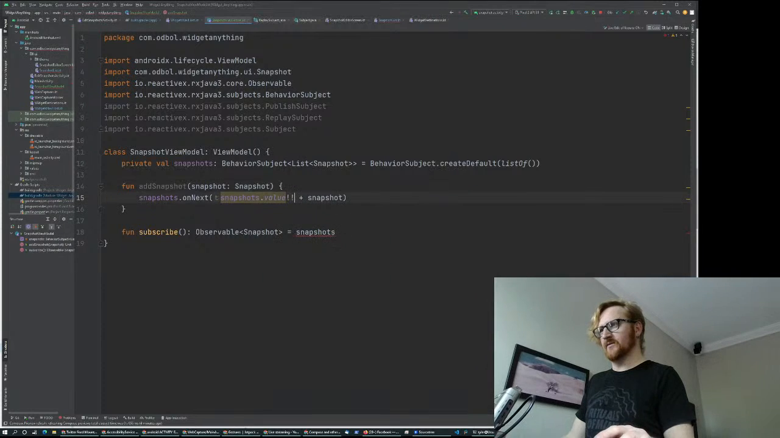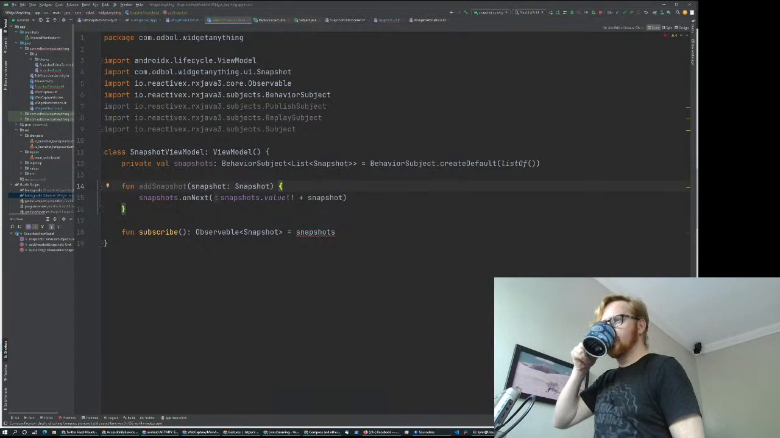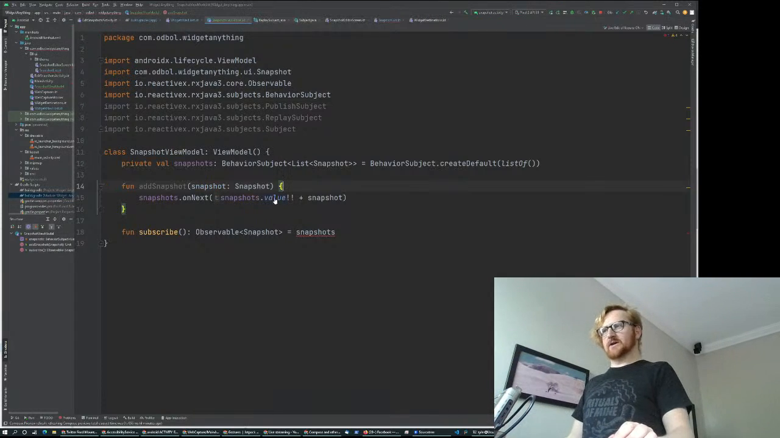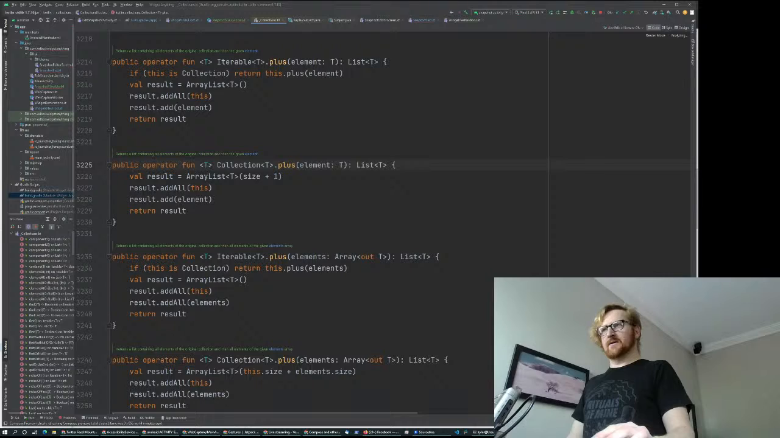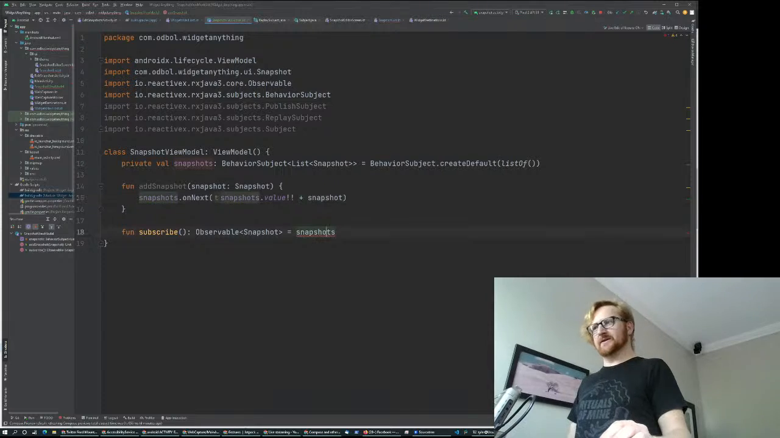Or null, which will never happen. So I'm pretty sure Kotlin is very fancy and it will just, yeah, add the thing onto the end. Pretty neat. Okay. Oh, Kotlin.